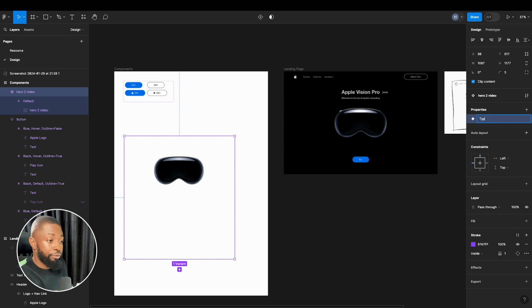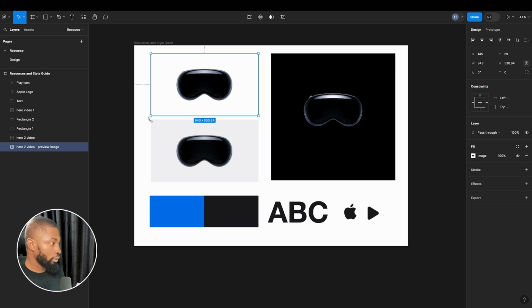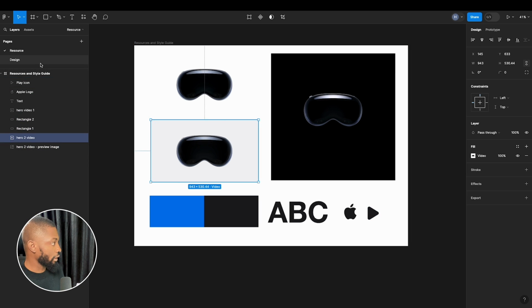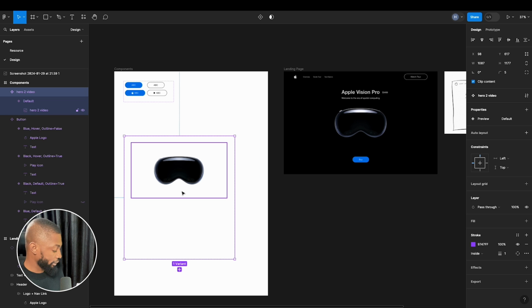So I want a preview image before the video will start playing. So I'm going to call this a preview. Then I'm going to get the video, which is this. I'm going to copy this and come to the design, and I'm going to paste this here.